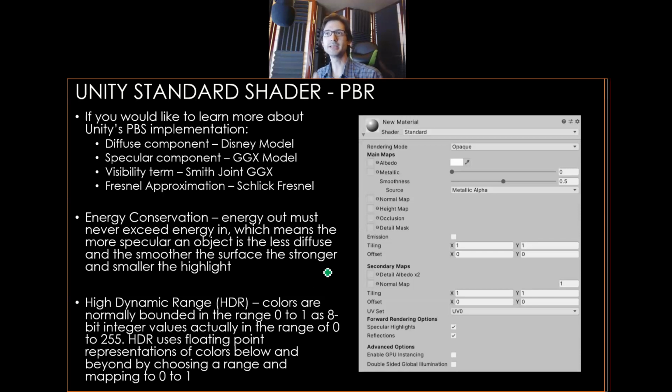So if you would like to learn about PBS's implementation, unfortunately, I contacted Unity about it because their links are dead on a few of these. I believe the Disney model, which is what they call it, is just a different model that's being used for diffuse. Specular uses something called GGX, the visibility term is another version of GGX, and then the Fresnel approximation is a Schlick-Fresnel approximation.